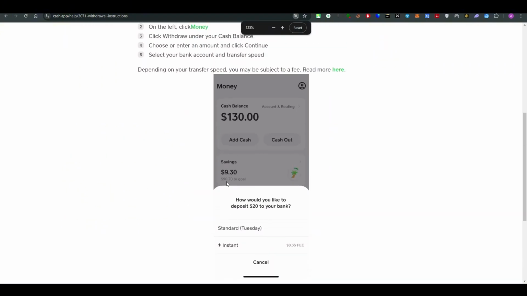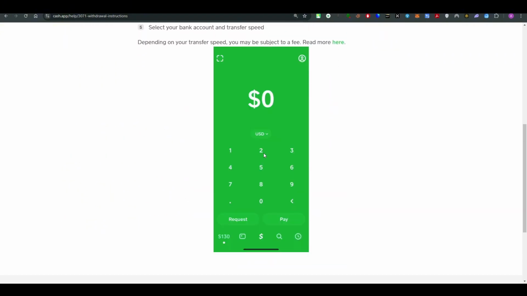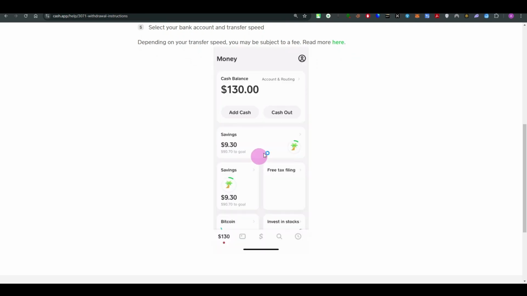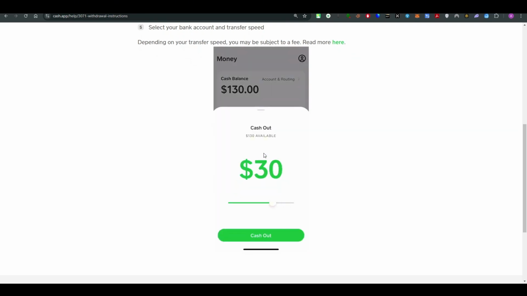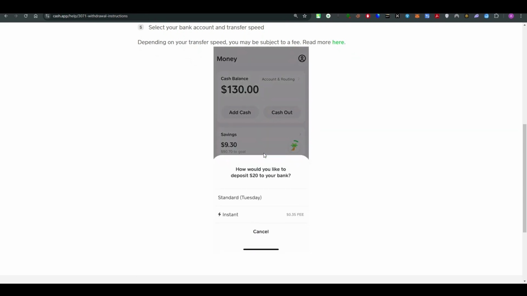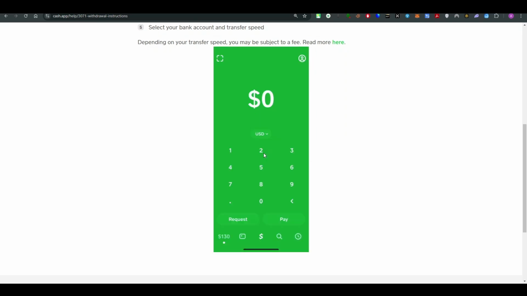Let me zoom out so you guys can see it properly. So this is how you're going to do it. Go to Money and select the money, then go to Cash Out, select the amount that you want to cash out, and then select the payment method. That could be instant, with a fee. So this is how you can do it.